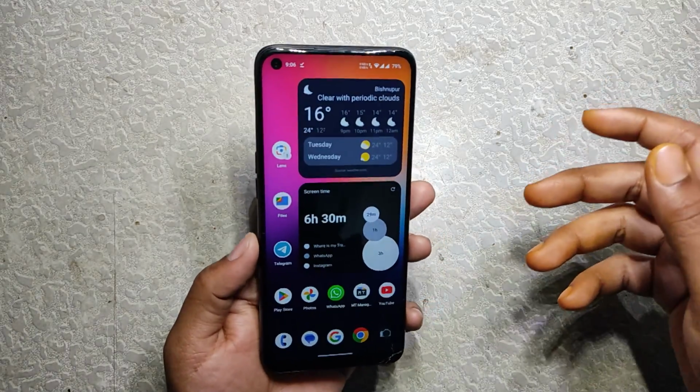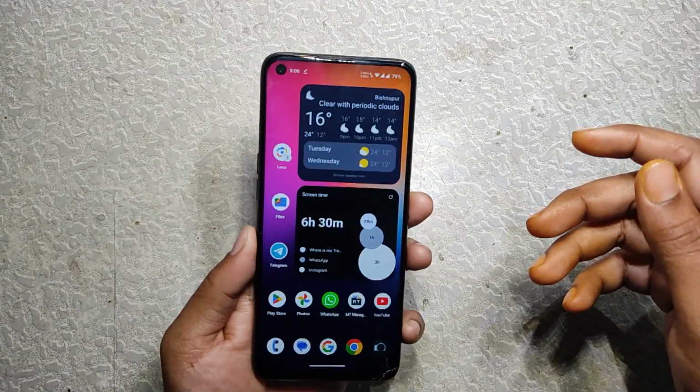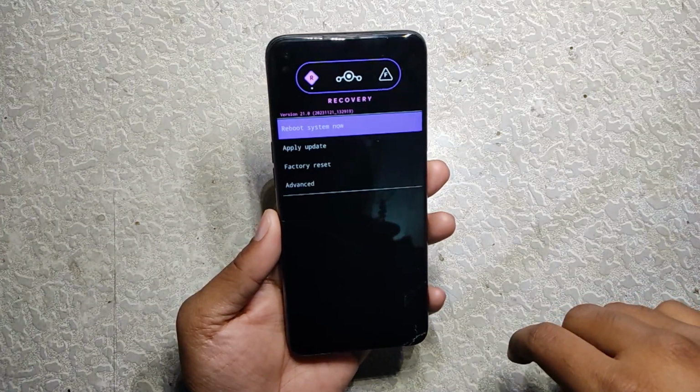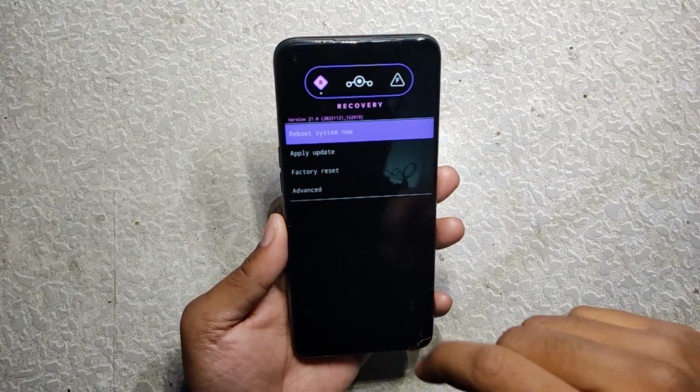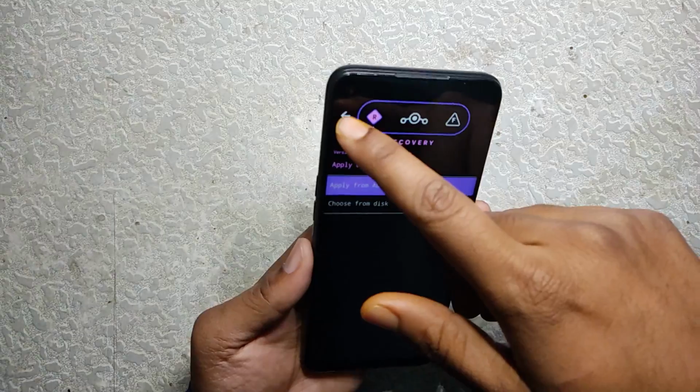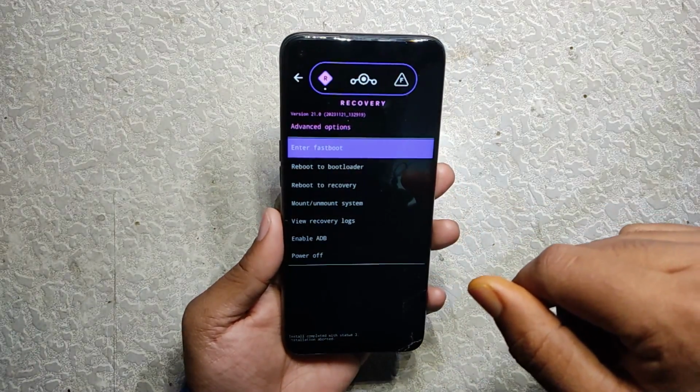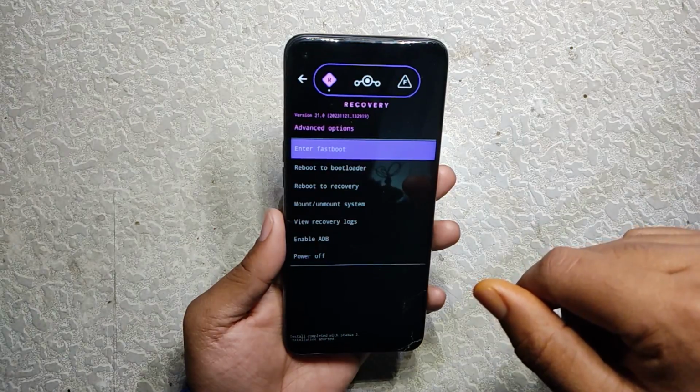So first of all, I need to install the TWRP recovery. At first, let me show you how the Lineage recovery looks. So this is how it looks, the Lineage OS recovery. Here we get the apply update option, then factory reset, then advanced. So these are the options. We don't get any option to change the file system.